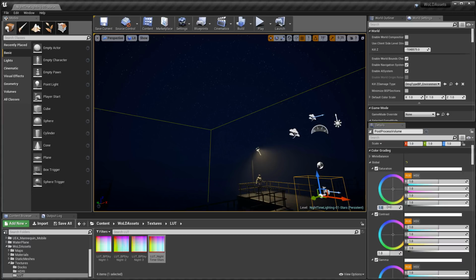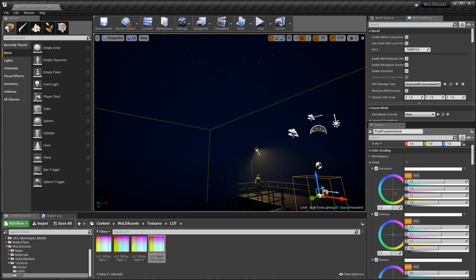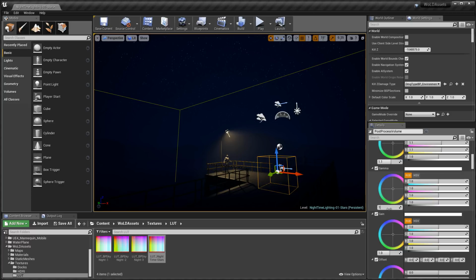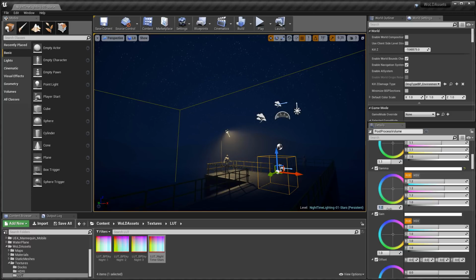For saturation, I'm going to input 1.2 and remove a bit of blue. For contrast, I'm going to use 1.1. For gamma, I'm going to increase it to 1.2, make it a little brighter, and then remove red and green, essentially adding blue or leaving more blue in the scene.